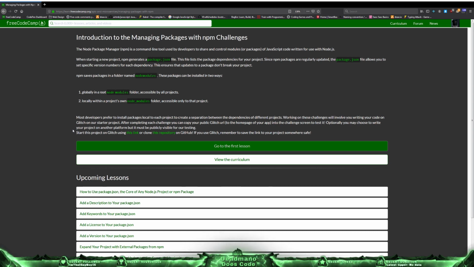Working on these challenges will involve you writing your code on Glitch on our starter project. After completing each challenge, you can copy your public Glitch URL to the homepage of your app into the challenge screen to test it. Optionally, you may choose to write your project on another platform, but it must be publicly visible for our testing. Start this project on Glitch using this link or clone this repository on GitHub. If you use Glitch, remember to save this link to your project somewhere safe.